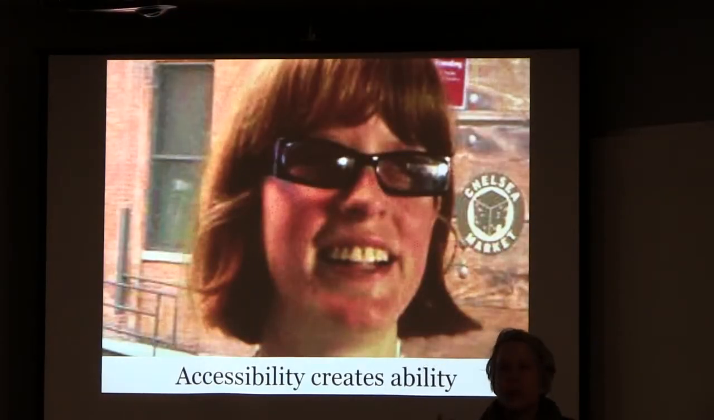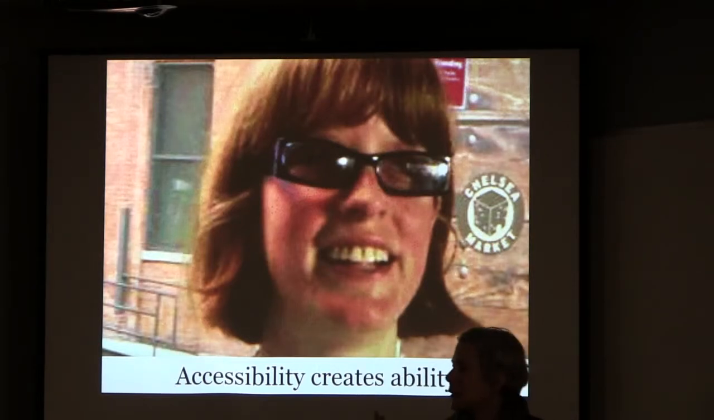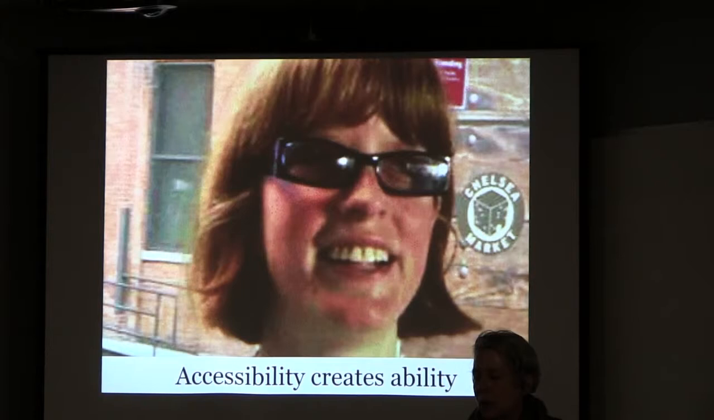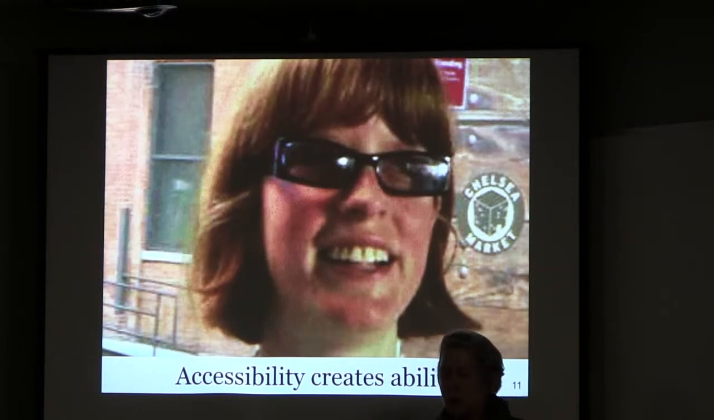So accessible design, taking those needs into account when you're working, can make a huge impact on the lives of people who need that assistance. Accessible materials can make the difference between a kid finishing university and dropping out. It can mean that someone can live independently. It means being able to travel, being able to get around a city on your own.